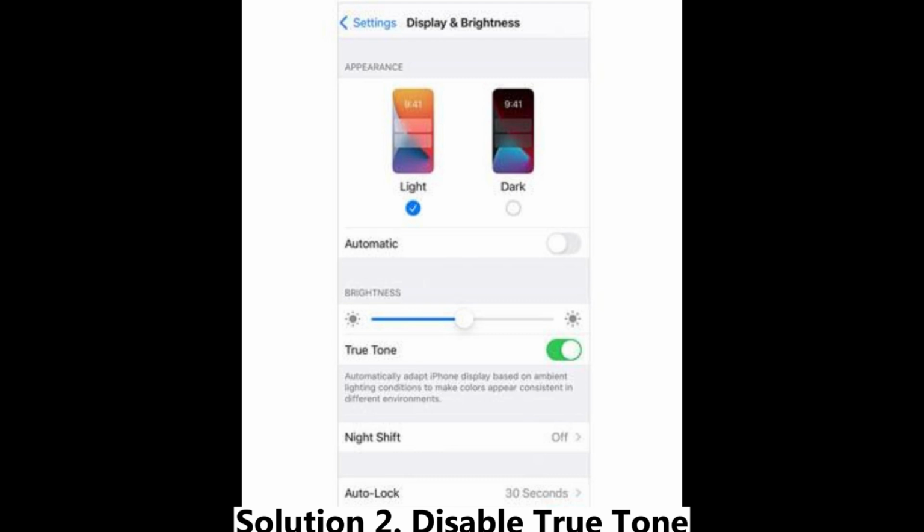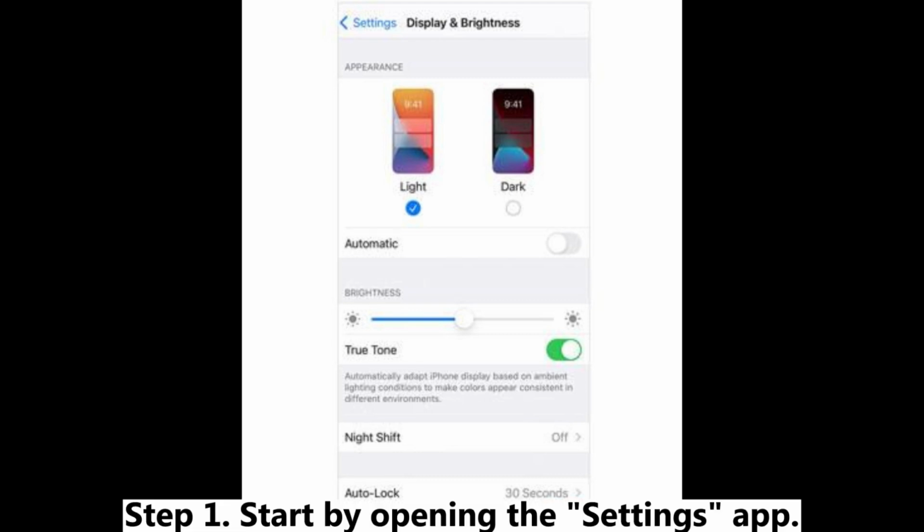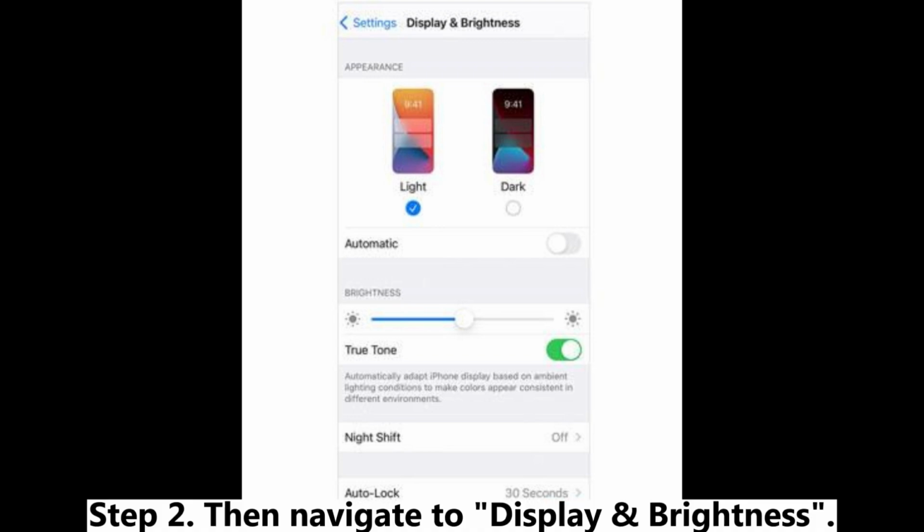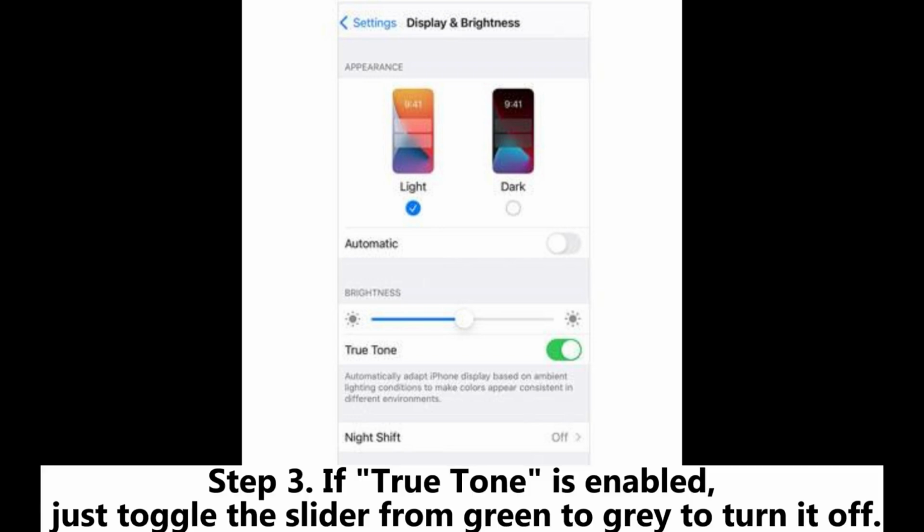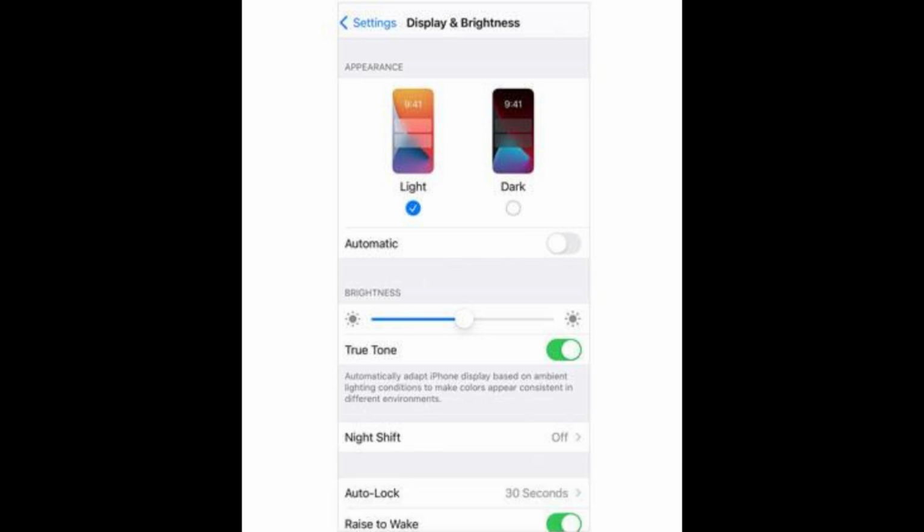Solution 2. Disable True Tone. Step 1. Start by opening the Settings app. Step 2. Then navigate to Display and Brightness. Step 3. If True Tone is enabled, just toggle the slider from green to gray to turn it off.